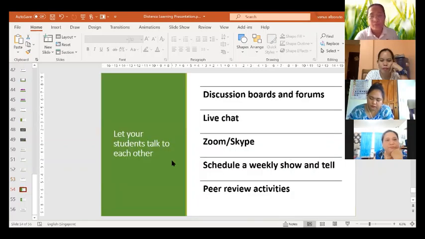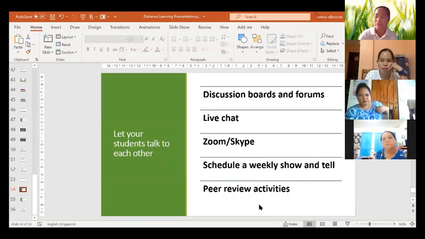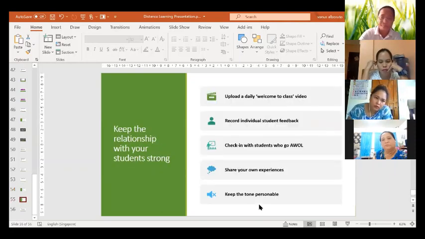Another tip, you have to let your students talk to each other. So there has to be student-to-student communication. You can do this through discussion boards, live chat, through Zoom or Skype. You schedule a weekly show and tell. For example, you show them a picture where they can react. So which will enable students to talk to each other. Then peer review activities can also be provided.